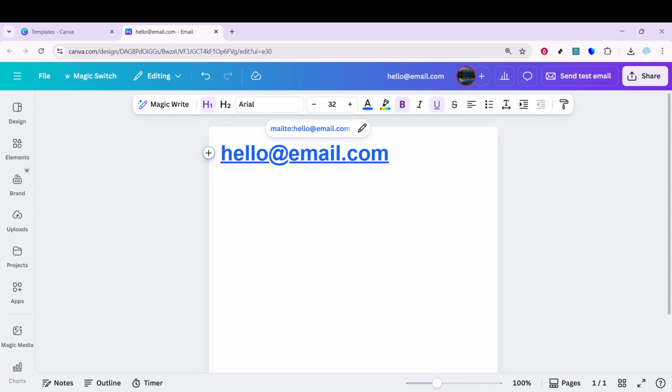Linked emails are interactive in formats like PDF and in Canva presentations, but they won't be clickable in static image exports such as PNG or JPG. If you need the link to work after download, export as a PDF with links preserved.